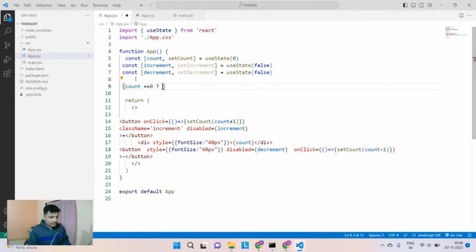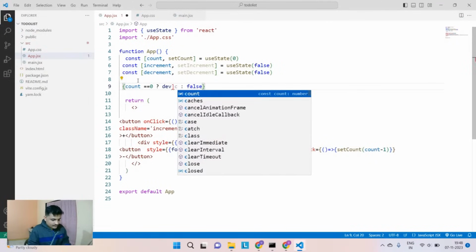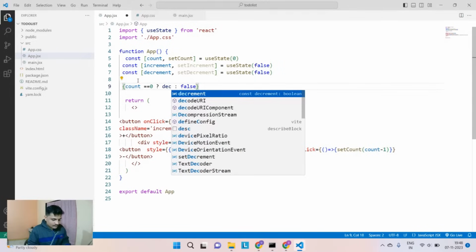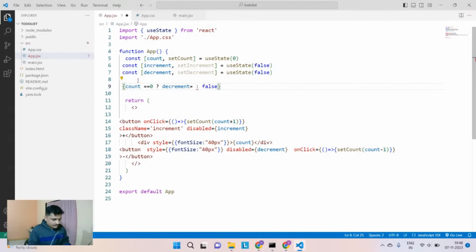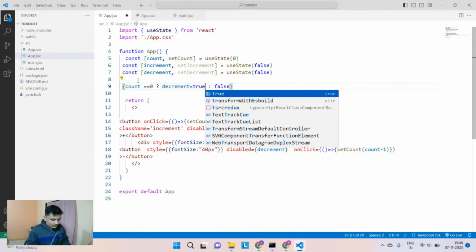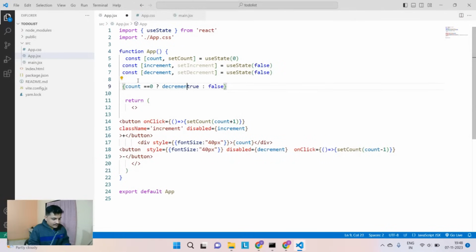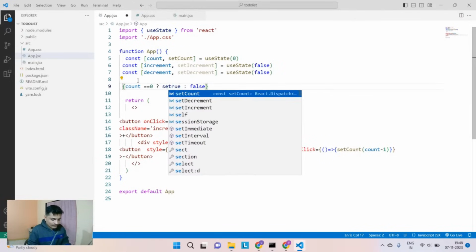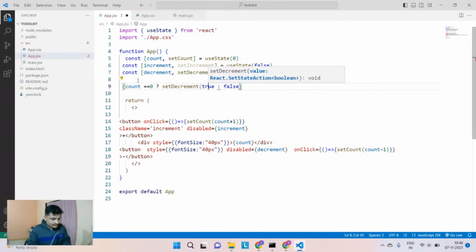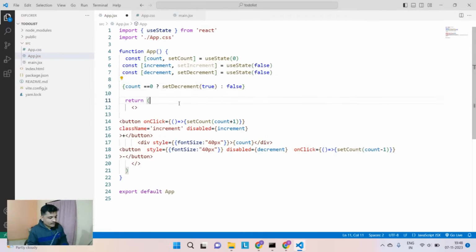then, here I'm using the ternary operator. Correct. If this is the condition, then do this. Then the value of my decrement, sorry, make it true. Sorry, I have done it in the wrong way. I need to use this set decrement function for making it true or false. Correct. Are you guys understanding what I'm trying to do over here?